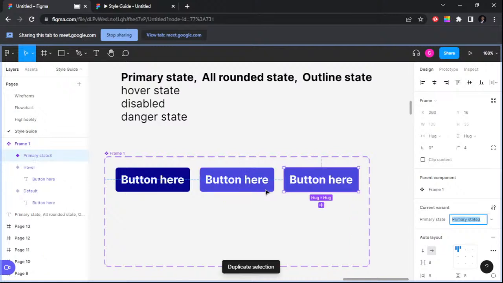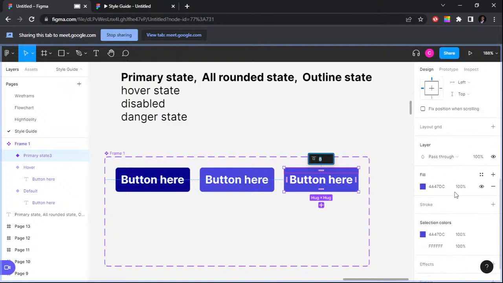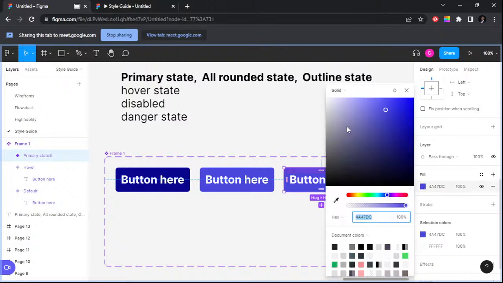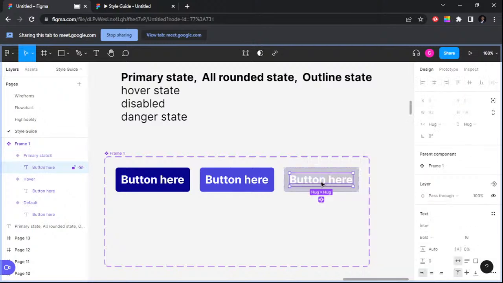Now this disable state, we just want to show that this button is not active, right? So what I'll do is change the fill to something dark gray. So I've shown that this button is not active. Probably the text, I'll change it to something gray as well, not white. Let's just bring it down. Yeah, so it will show that it's not active as well.